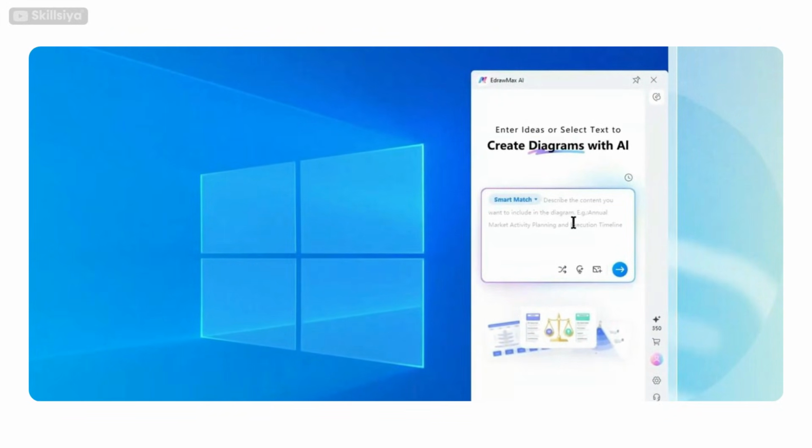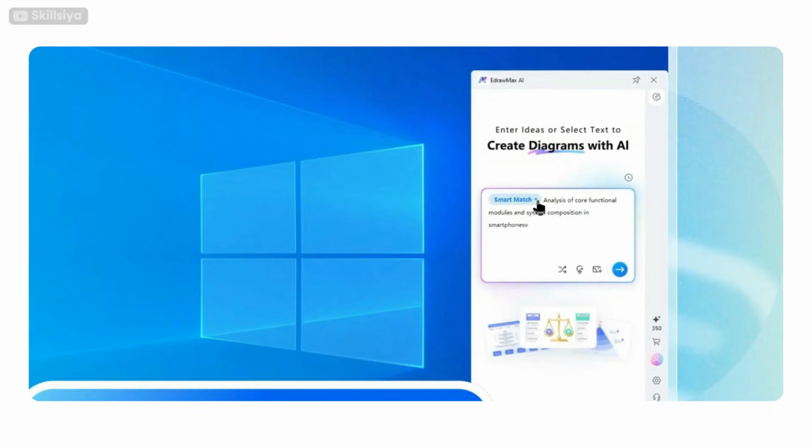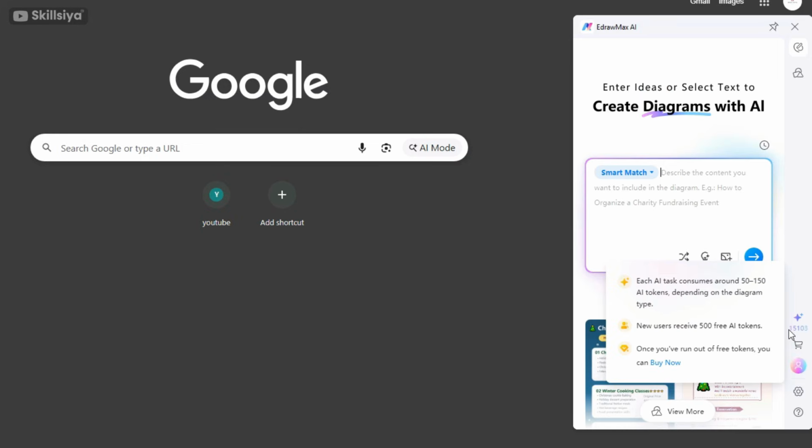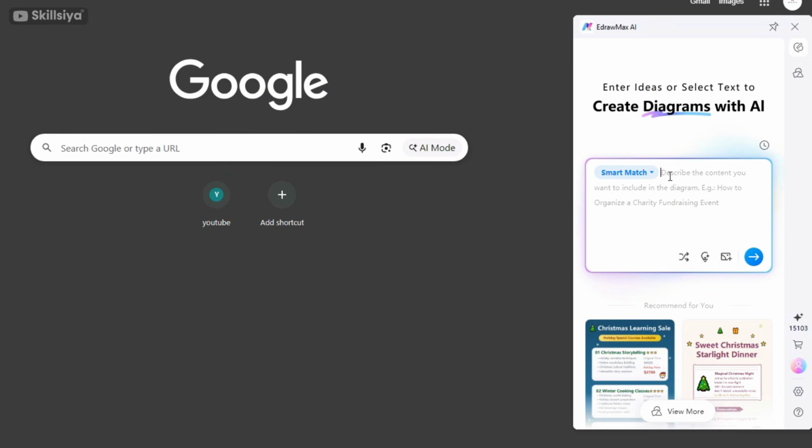It now supports scientific illustration, creating professional diagrams for biology, physics, chemistry, mathematics and more. The use case is extremely powerful, perfect for everyone. You don't even need to open the EdrawMax app. On your system, you'll see a small EdrawMax AI floating widget like this.